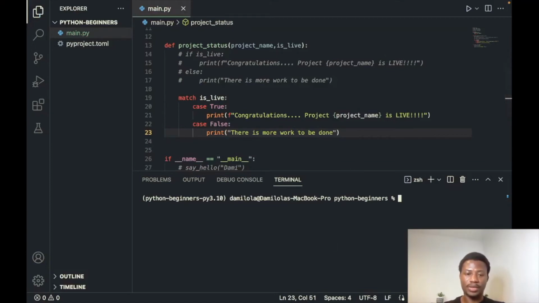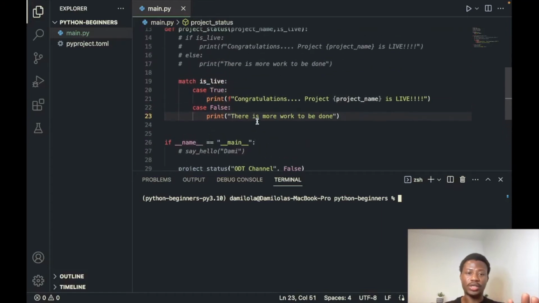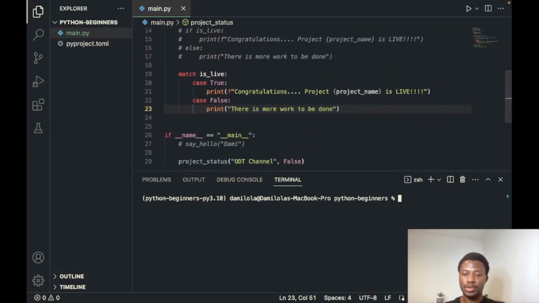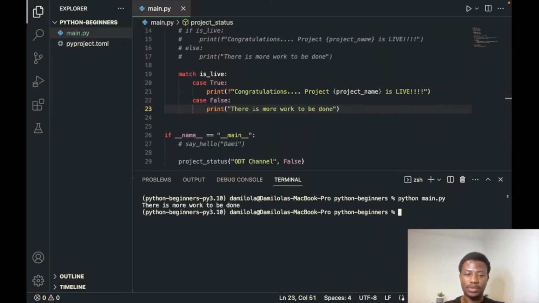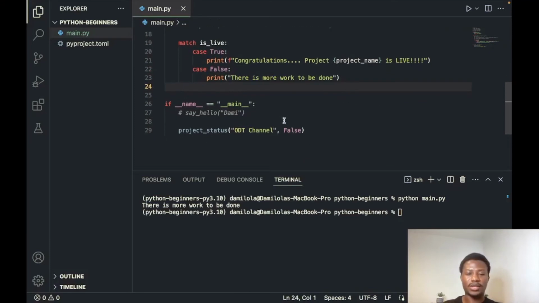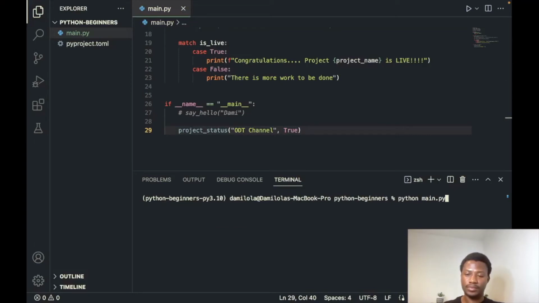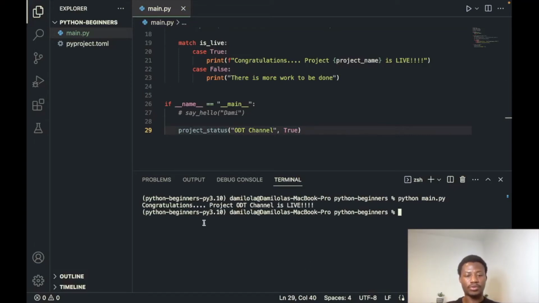Let's run our program again. We are not changing anything, we just want to show this match case feature. You can see there is more work to be done is actually falling in this case, more like your switch case kind of stuff. So if you say true here, congratulations, project ODT is live. So it works more like your if else, right?